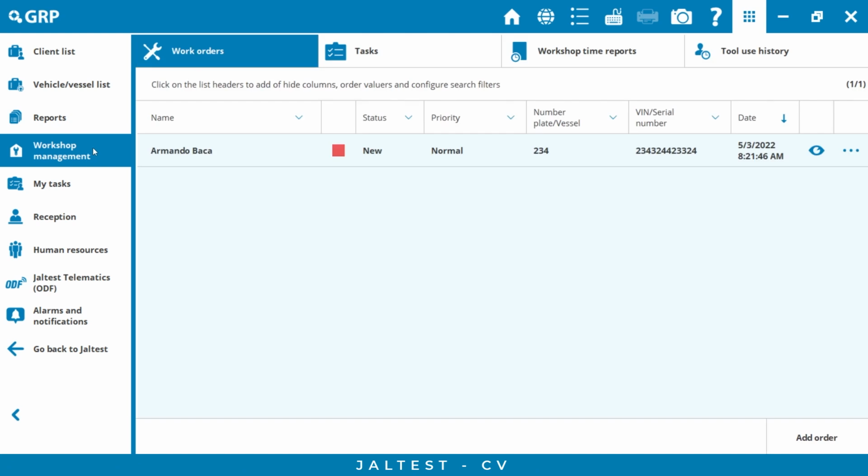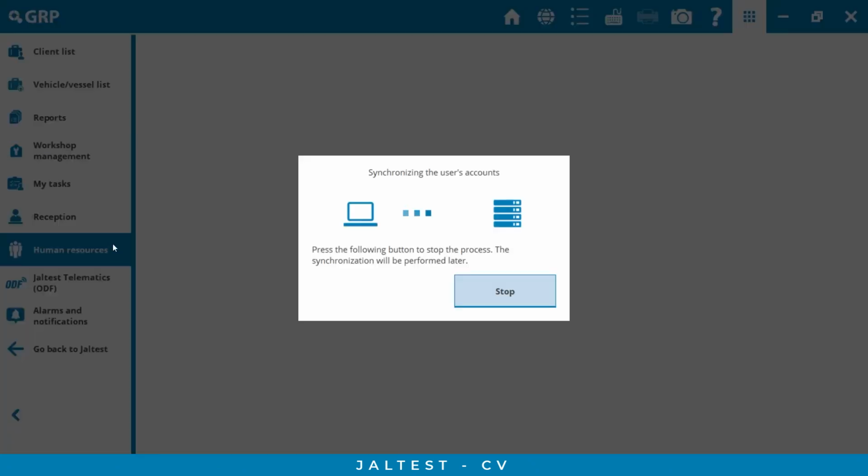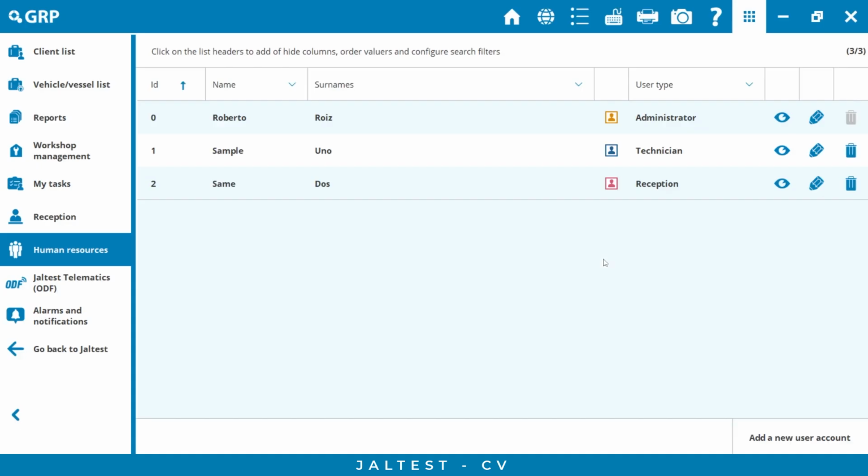So we can have tasks, reception roles. We can assign tasks. In human resources, we can create different users with different levels of access depending on the role. So this is a very, very good tool and is inside Jaltest without any cost.